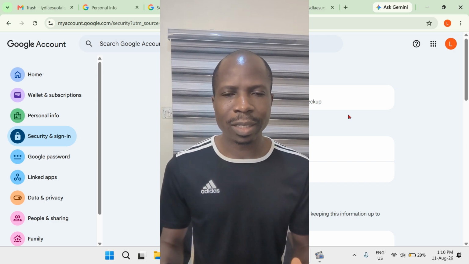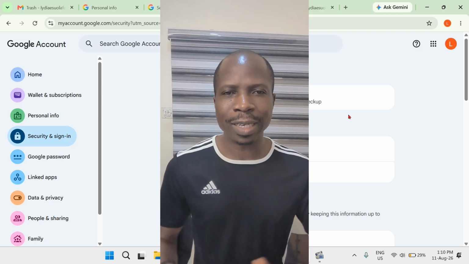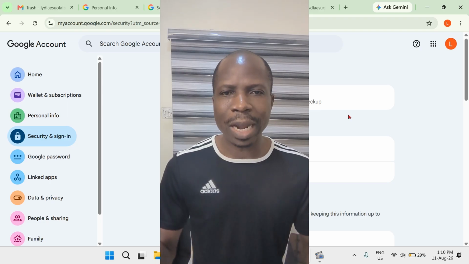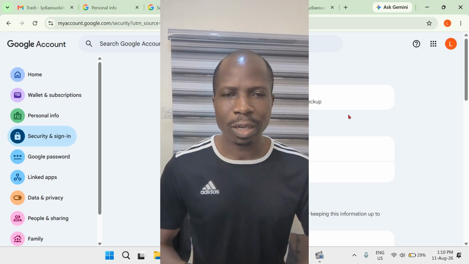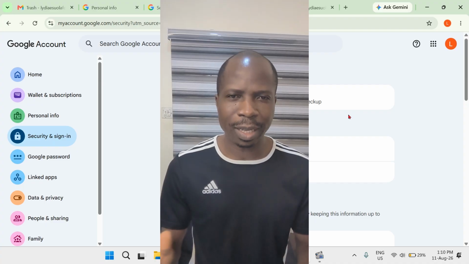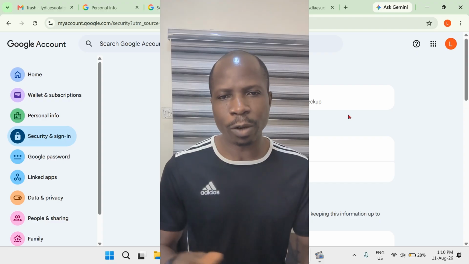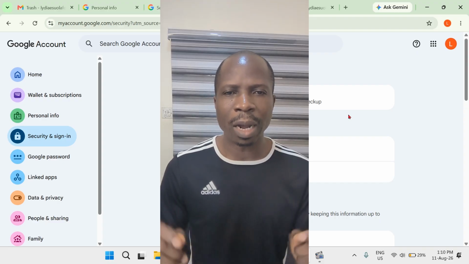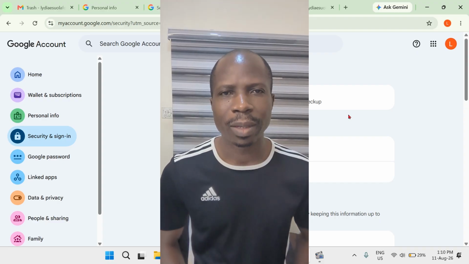Step 2. Review your account. Check out the devices that are added to your account. Sign out the one that needs to sign out, and also review your recovery information, the email, the phone number that you have assigned for recovery. Review them and possibly change them.